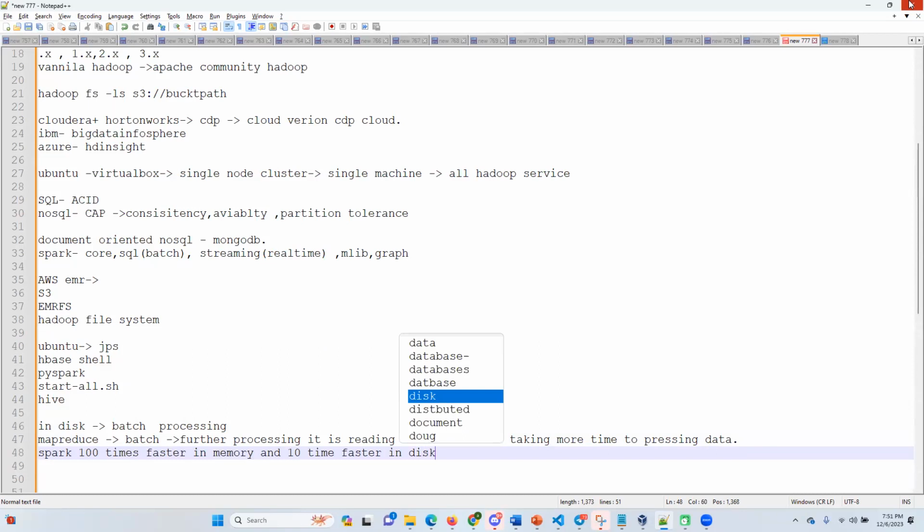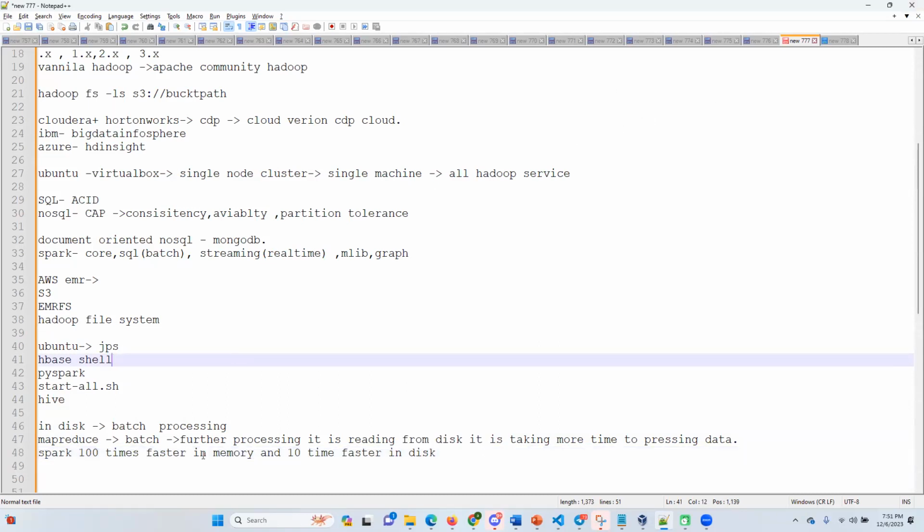So if you compare this part with MapReduce, Spark is 100 times faster in memory, because this type of thing is not there in MapReduce. But when I compare disk processing, which is batch processing, Spark is still 10 times faster, because of the memory configuration.